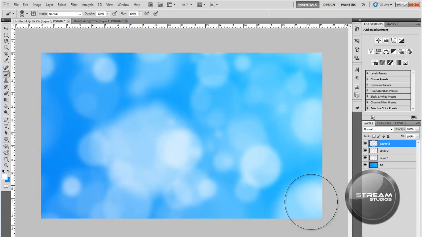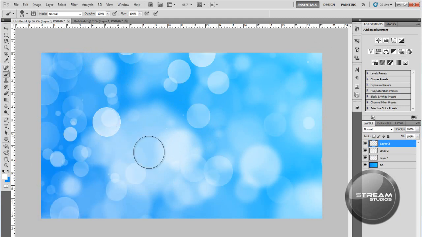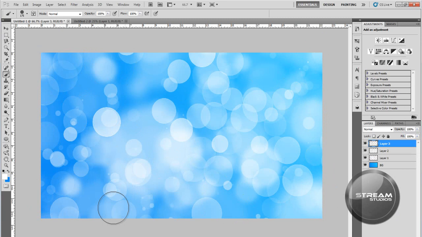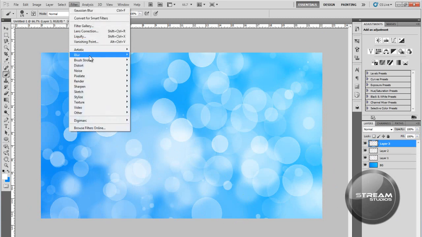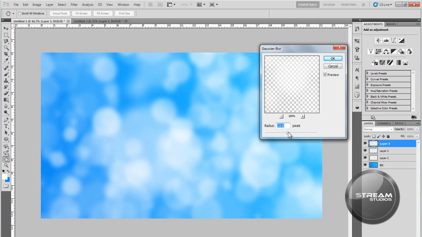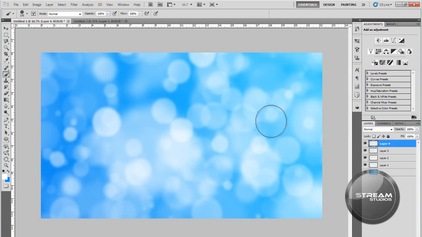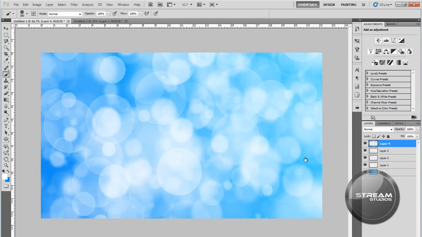So we're going to make a new layer again and make the brush just a little bit smaller. That's good. And then click and drag again. And filter, blur, Gaussian blur. And instead of 12, we're going to bring this down to about 6, 5.9, whatever. And then our last layer, we're going to make it a little bit bigger again, and then just start clicking and dragging, and then that's our main effect.